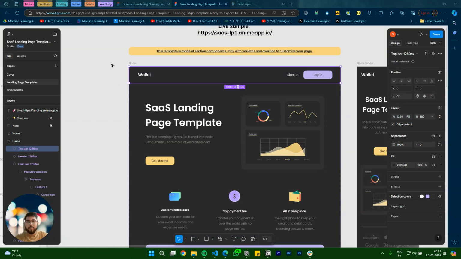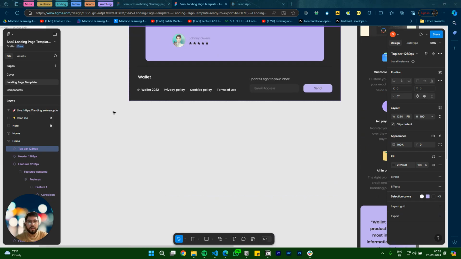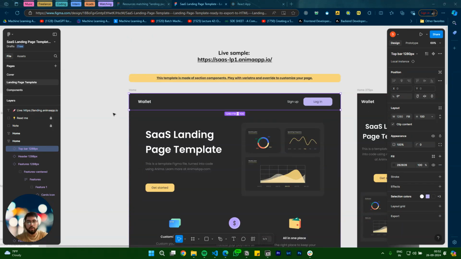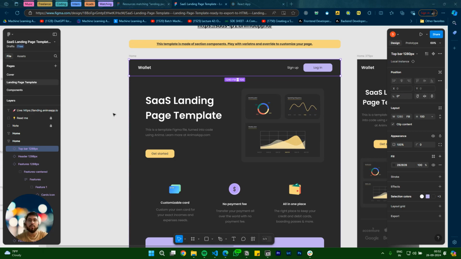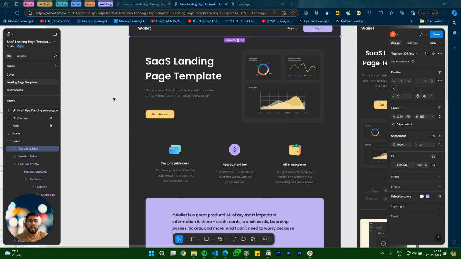So hello everyone, my name is Sarthak and today I'm going to give you a quick demo of the CodeParrot extension in Visual Studio Code. So what CodeParrot allows you to do is essentially convert Figma files directly into React or JavaScript based code.